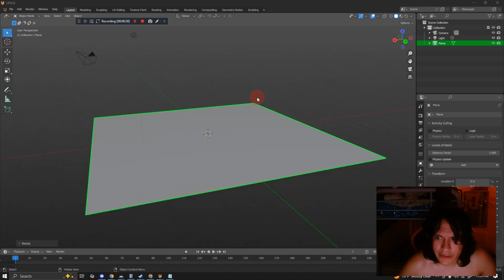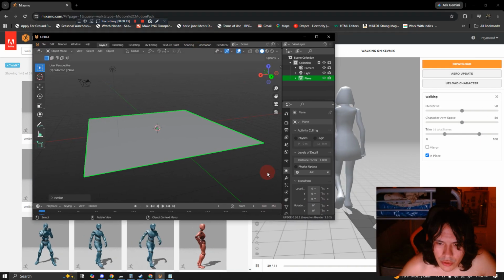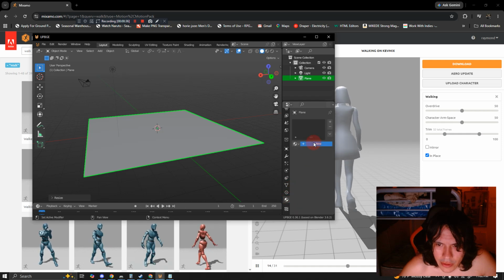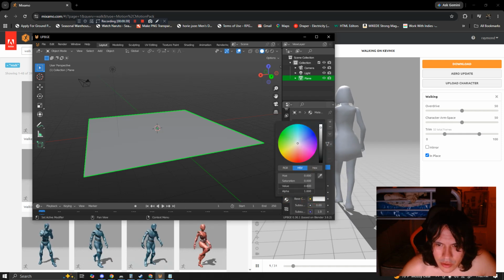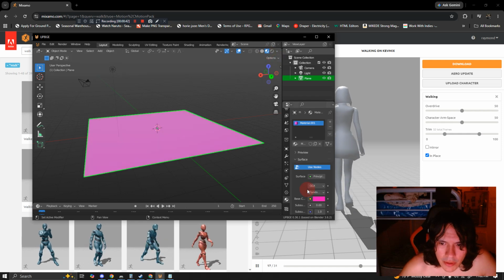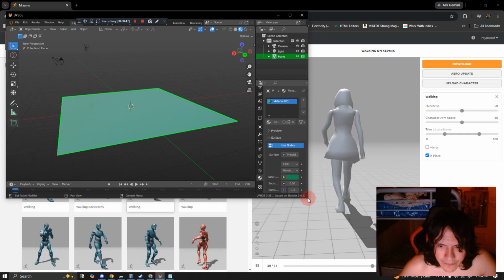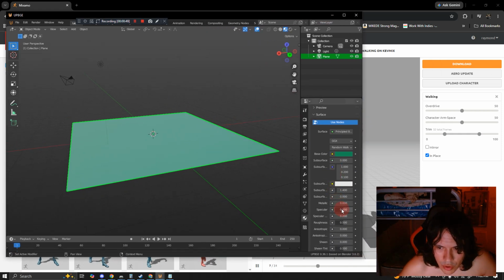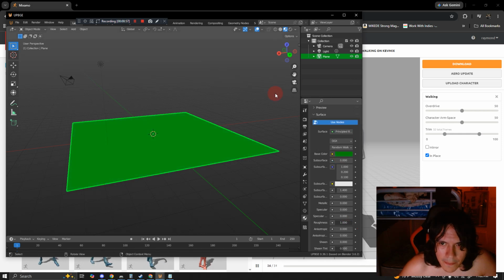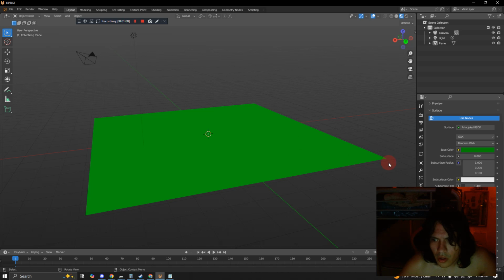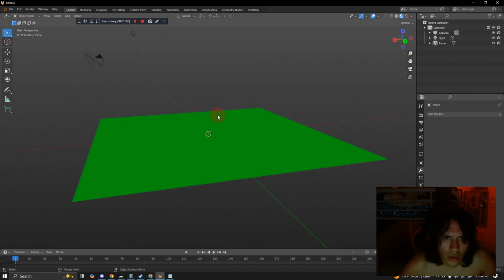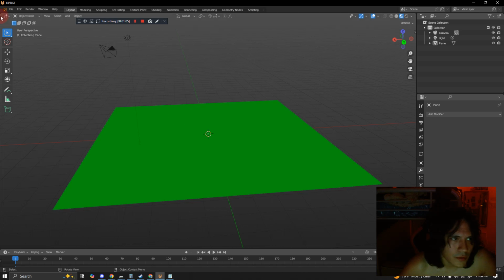And so first thing is you can just go ahead and change the color of the floor real quick, and make it look like grass. And then you just turn down the specular and the roughness, and okay, so this is your floor, right?